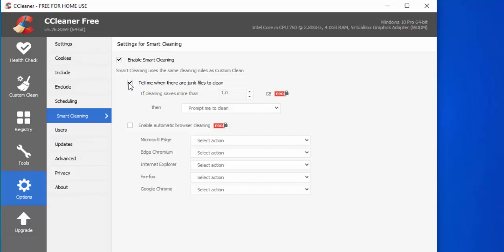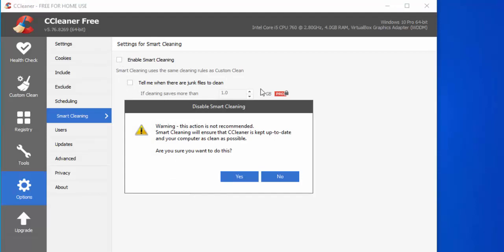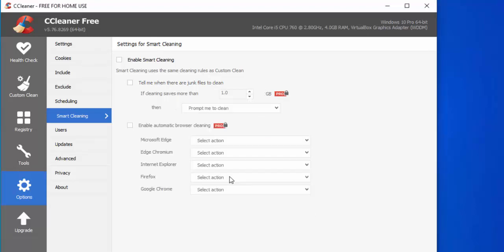So all I do is I just untick both of these boxes here, and it comes up with this warning, this action is not recommended. Smart cleaning will ensure CCleaner is kept up to date and your computer is as clean as possible. Are you sure you want to do this? Well, yeah, I do want to turn this off because again, CCleaner will always run in the background if those are switched on, so I prefer to not have that many apps running in the background because that slows the computer down. It's basically another thing to crash, another thing to get in the way of other apps, so I tend to try and turn that off.